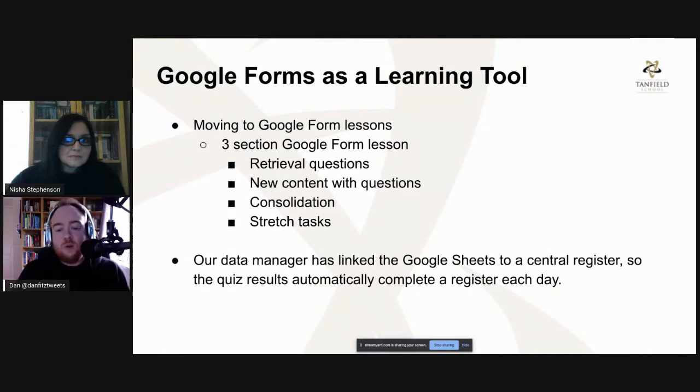They were so used to using Google Forms for quizzing that we thought, well, why don't we just take it a step back and focus our learning using a Google Form. So we came up last night with something called the 3-section Google Form lesson. It's essentially creating different sections within a Google Form, and I'll show you an example of this in just a sec. The first section is your retrieval questions. The second section is your new content with questions and hinge questions based on that. And the third section is the consolidation.